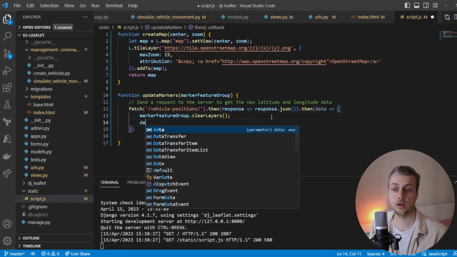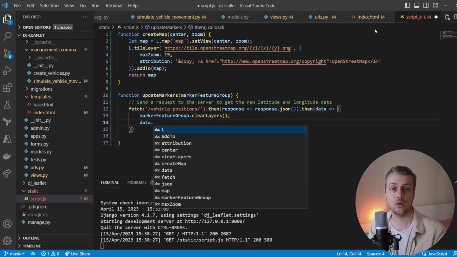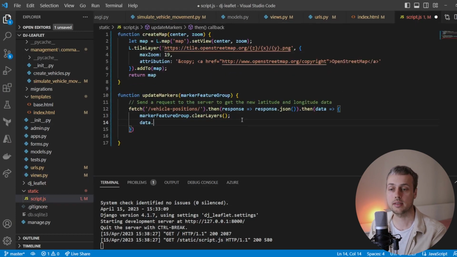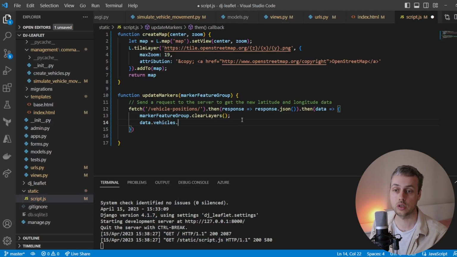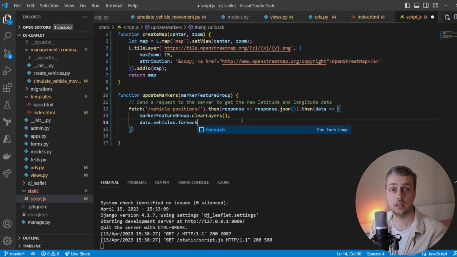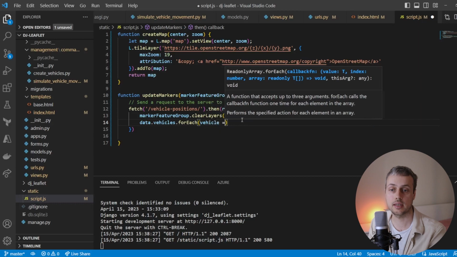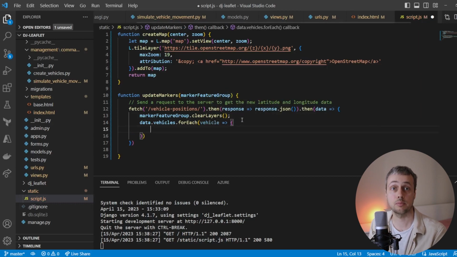Once we've done that, we can take our data, and that has a key called vehicles, and that comes from our backend response. We had a key within the dictionary of the JSON response called vehicles. So let's copy that and go back to our script. So it's going to be data.vehicles, which is a list of JavaScript objects containing a latitude and a longitude. For each one of those, we want to actually create a marker for that particular latitude and longitude. So we can use the forEach function, and we pass to that another callback function. For each vehicle in the data, we are going to create a new function here and plot the marker as part of that feature group.